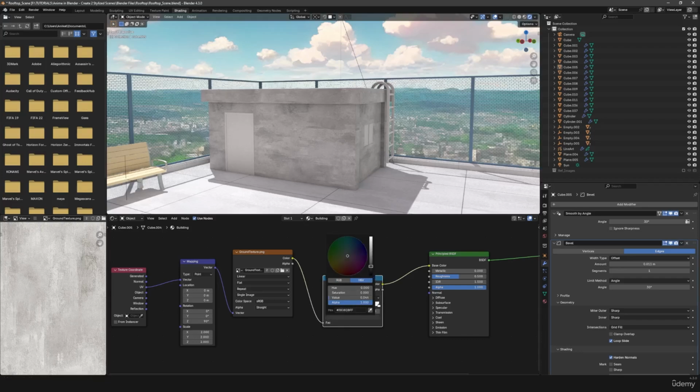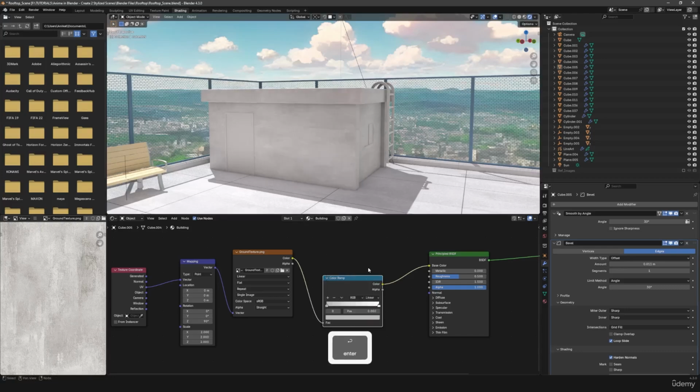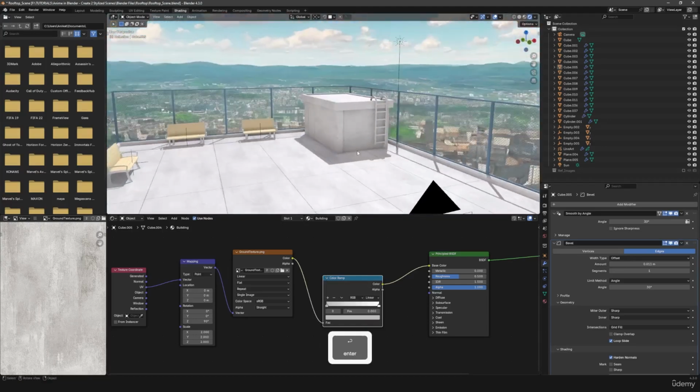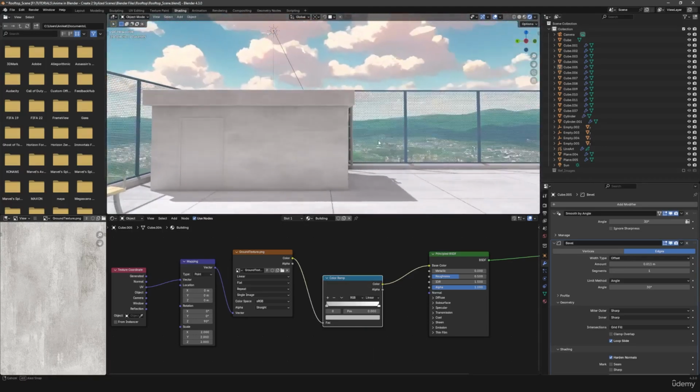And as you make this color a bit lighter, you will see the overall lightness of the texture is also changing. So we can set this to something like 0.5, and you can see it will make the overall texture look pretty light.